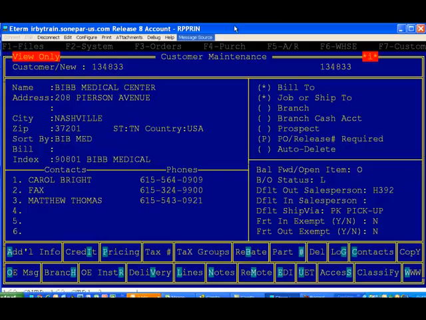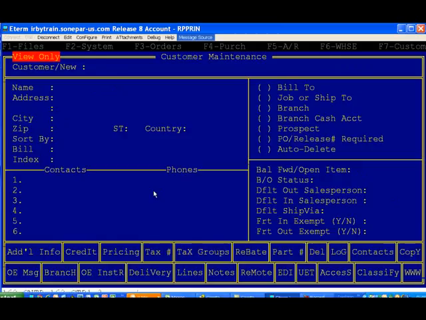The first is the Eclipse Customer ID, which you'll see in the upper left, which says Customer New 134833. Second, you'll see under Index, which is typically here the old account numbers, or say ESCO or IRBI. In this example, 90801 is an old account number that can be searched by, and then the last is the phone number, which you'll see toward the bottom. So now, after we've taken note of that, let's go back and show you how to search using these three fields.